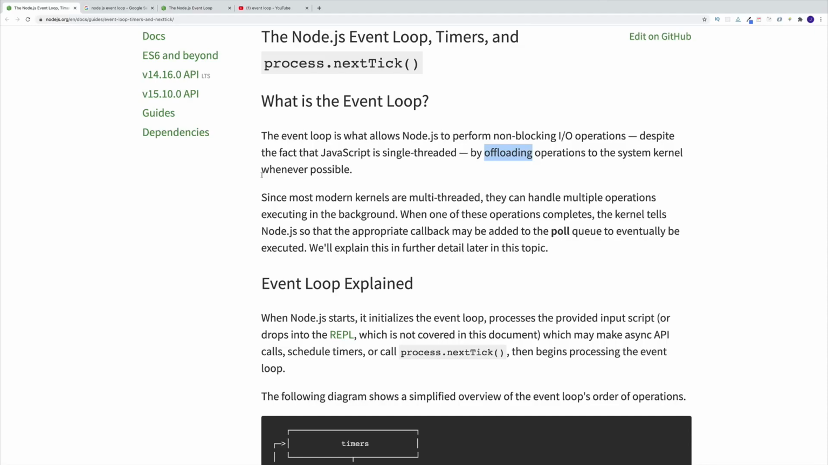And as you can see, I'm reading straight from the Node docs. Now, don't beat yourself up if this sounds like a lot of gibberish. There's a reason why one can dedicate an entire course just to the event loop. It is a pretty complex topic, but one word I do want you to remember is this: offloading, and you'll see why in a second.